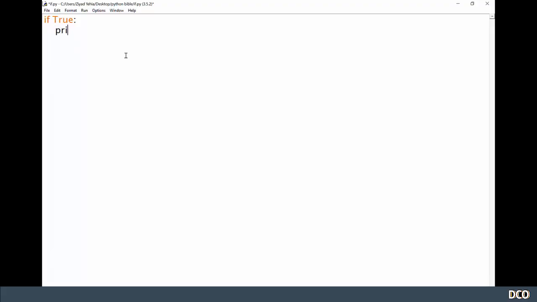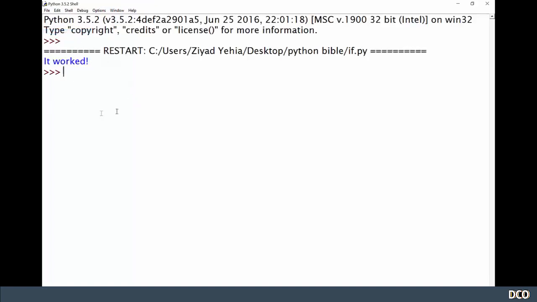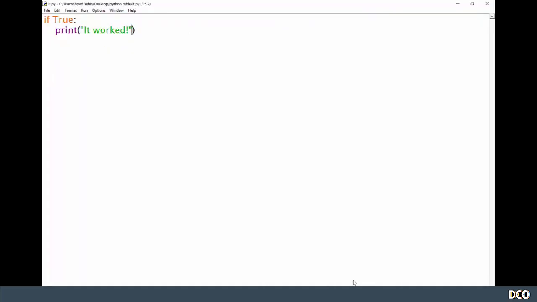Inside here, I'm going to print it worked. Okay, now I'm going to save and run this, and we're going to see that it prints out it worked. So let's break it down, see what happened. Let me open back up that code.